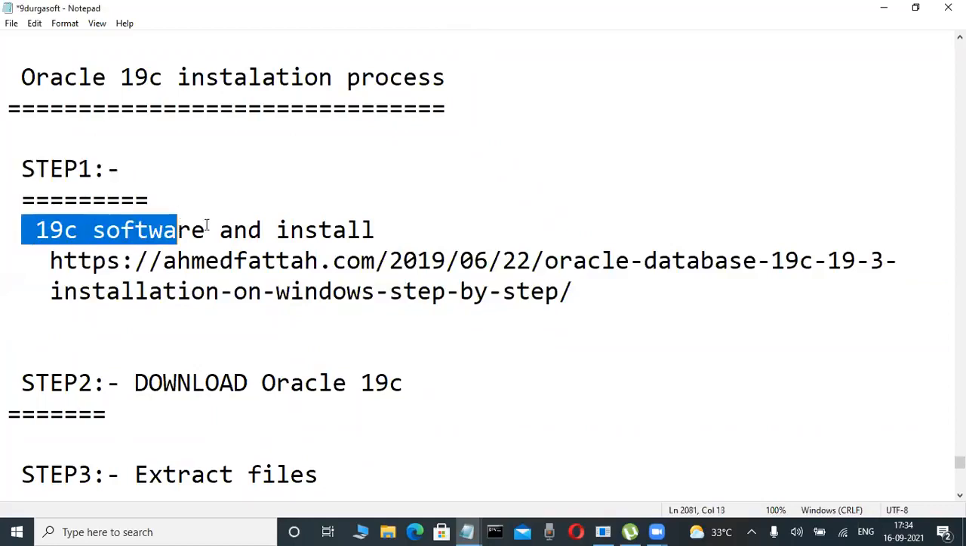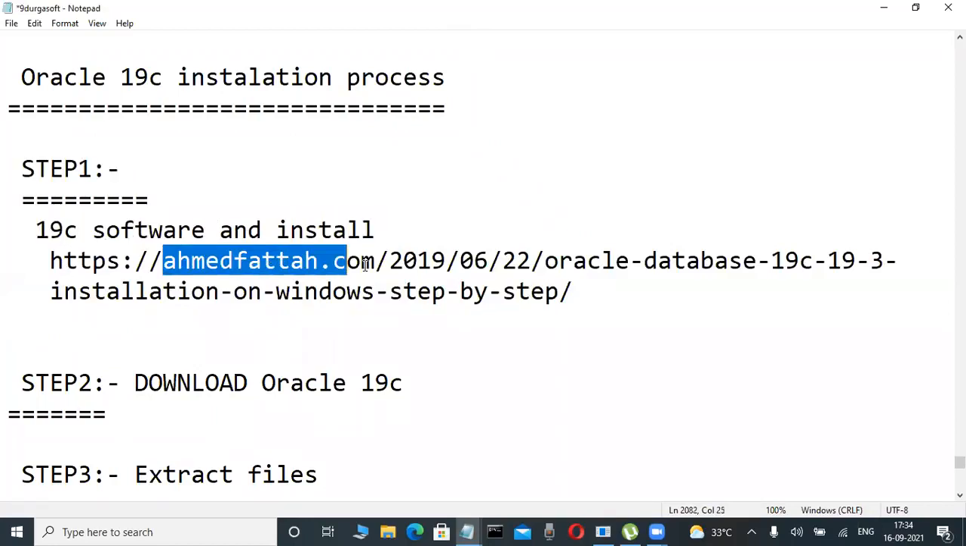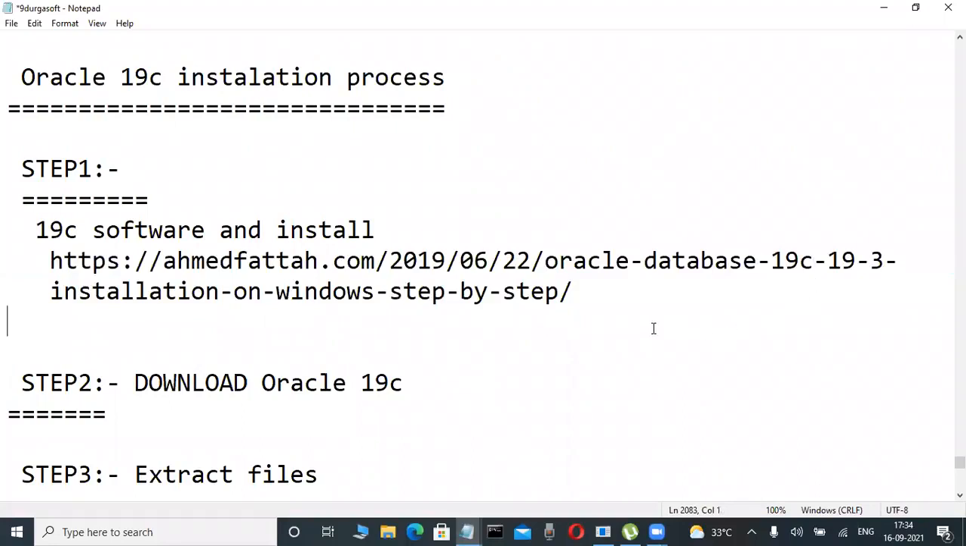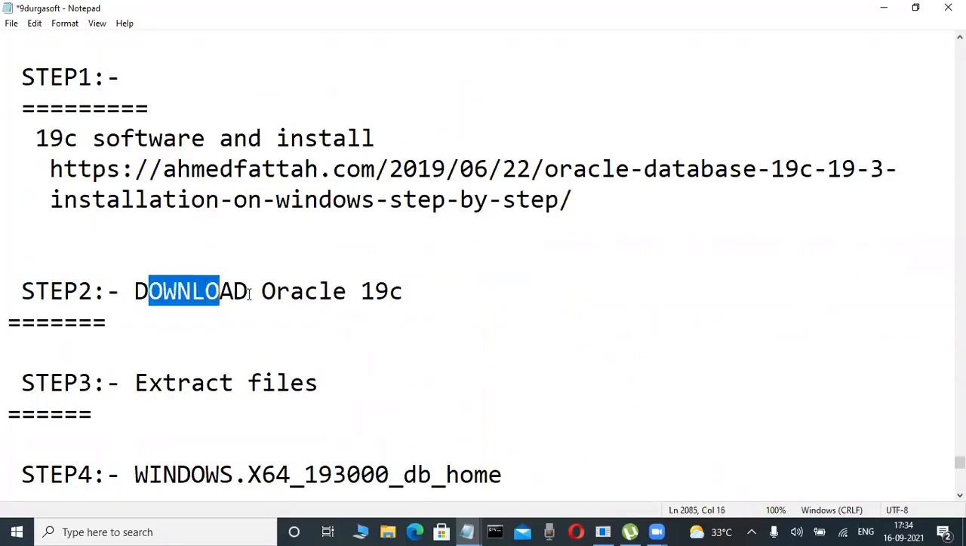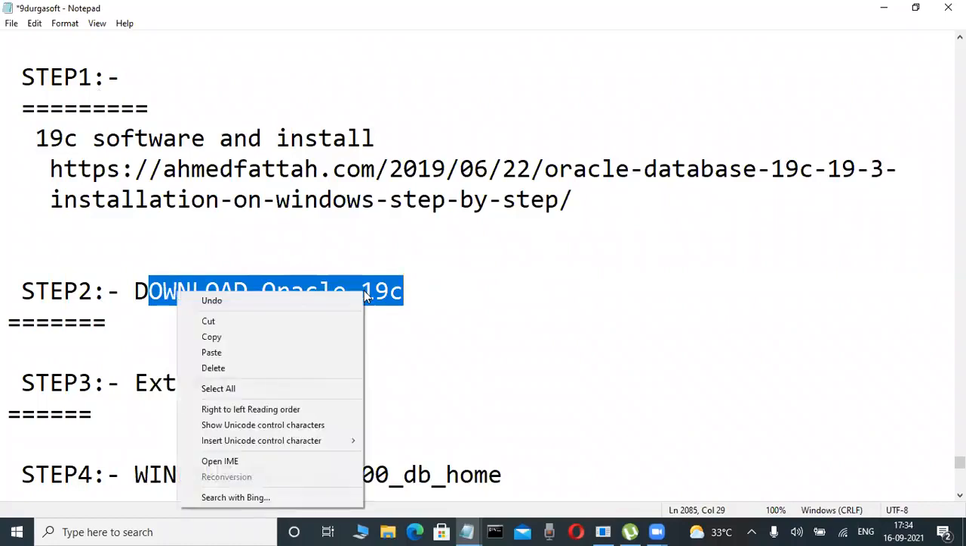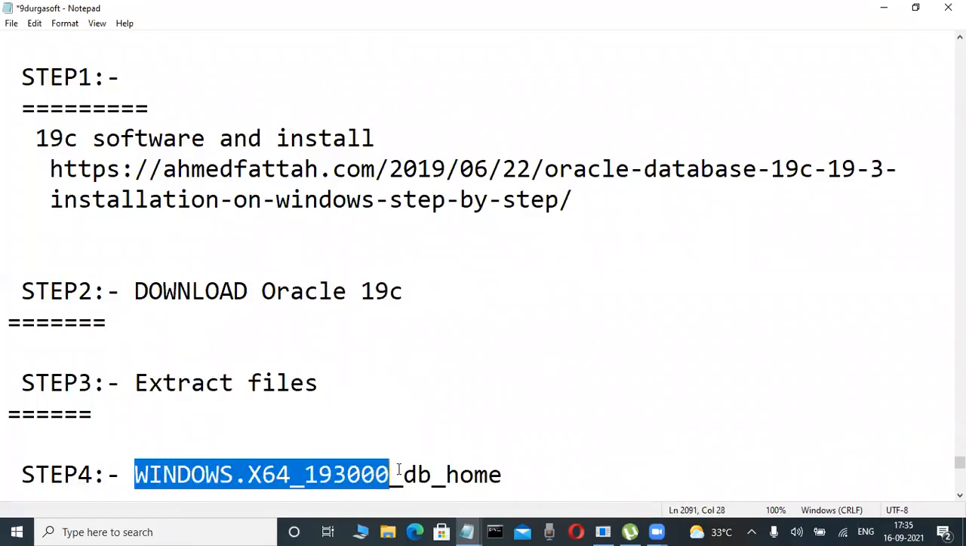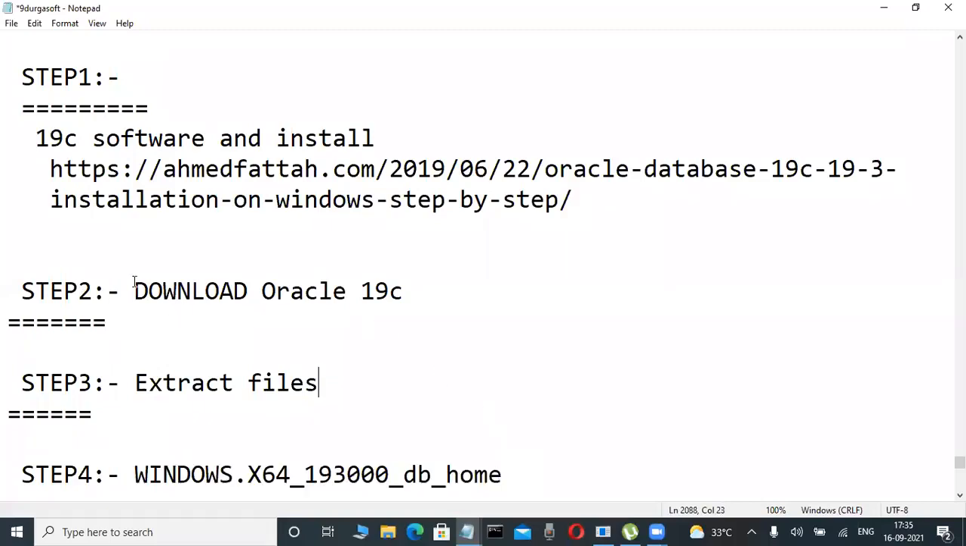Step 1: 19C software install. This site, write it. This step, 19C is better. Next, step 2: download Oracle 19C. Whenever you download it, right click and extract files. The zip folder is there, and extract those files. Then automatically this Windows DB home is displayed. Okay, extracting only. Write it. Step 2: download Oracle 19C.